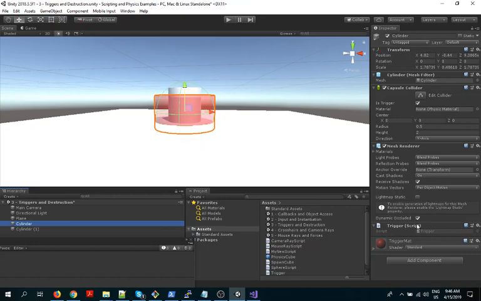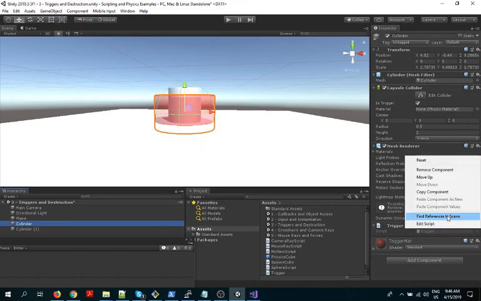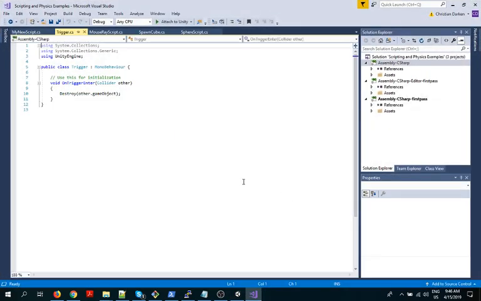We have a script down here. It could be called whatever you want. It doesn't have to be called trigger. Let's open it up and see what's in there. Not a lot. But here's the thing. OnTriggerEnter, that's the key event function that you need to implement if you want to know when an object has entered you.